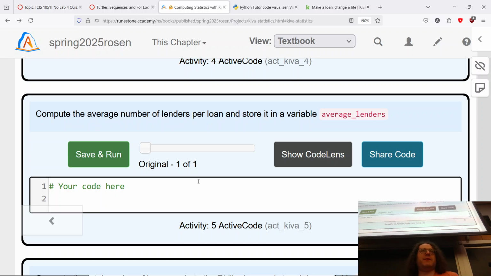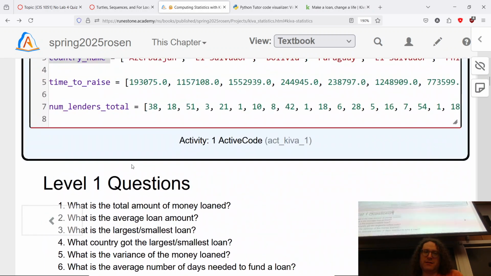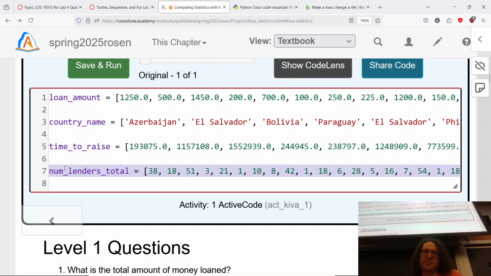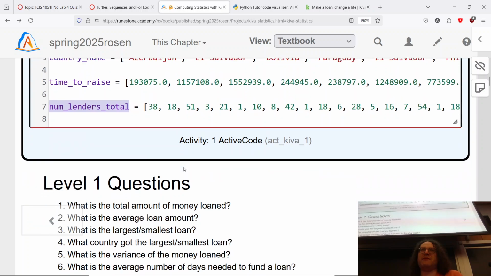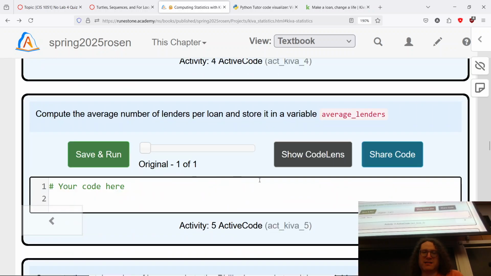Now that you've had a bit of a palate cleanser, compute the average number of lenders per loan and store it in the variable average lenders. Just to remind you, num lenders total is the number of lenders for each loan. So you're computing the average of this. We've already done the average once, so now that you had your palate cleanser of a completely different problem, try to tackle this one.